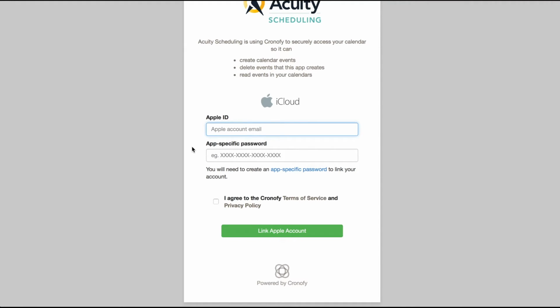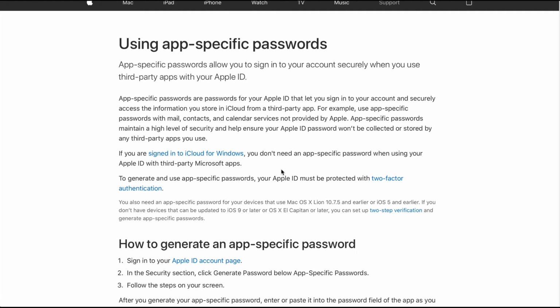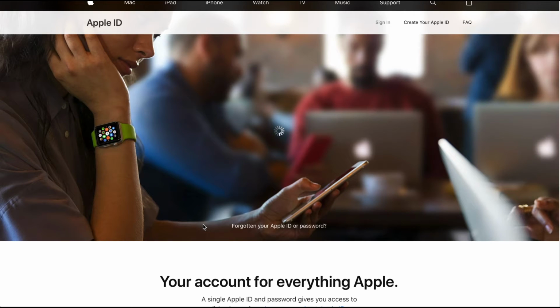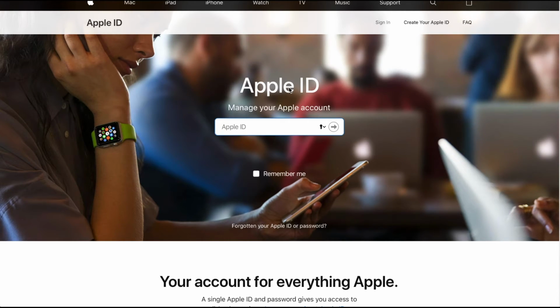This way you put your Apple ID in and an app-specific password, which is generated by Apple themselves on their iCloud. So to do that, you need to click this link here and scroll down to where it says how to generate an app-specific password, and click the link that's listed there. And it'll take you through to the right page to create an Apple ID password.